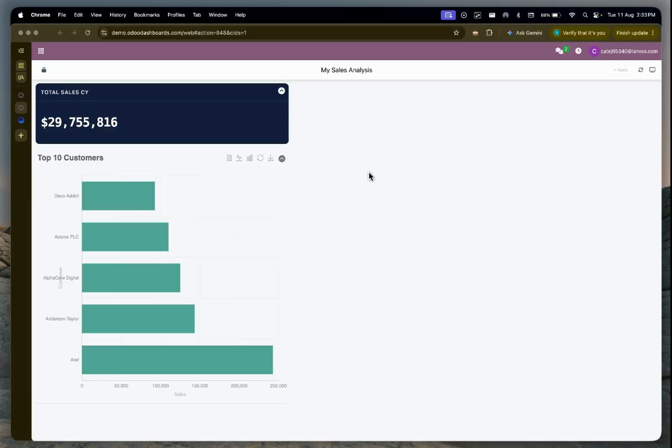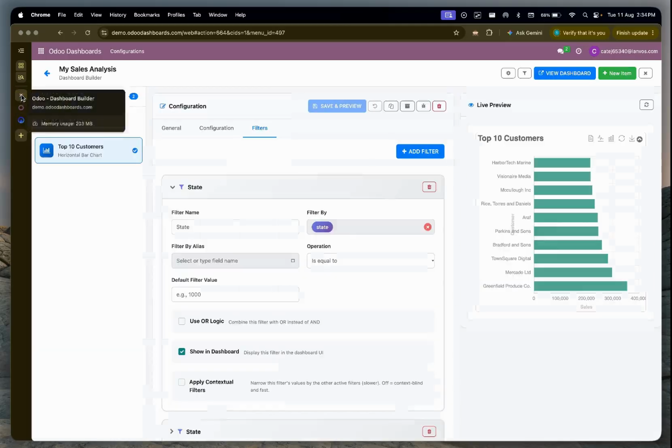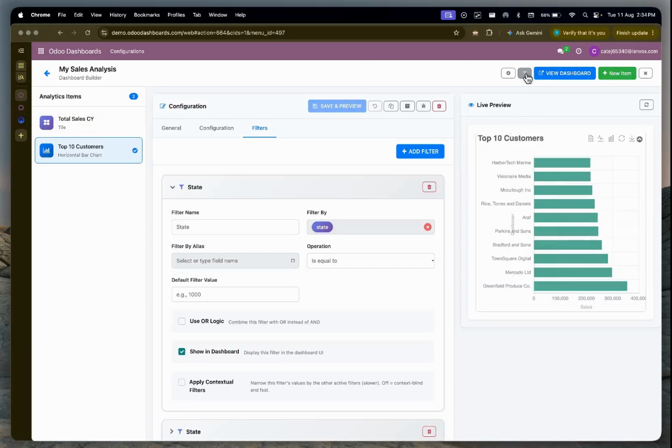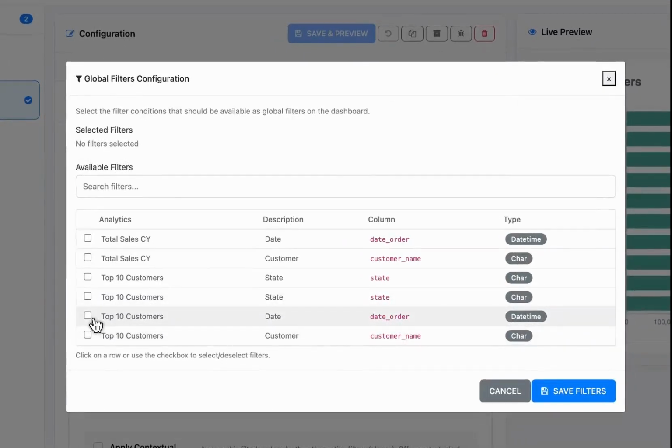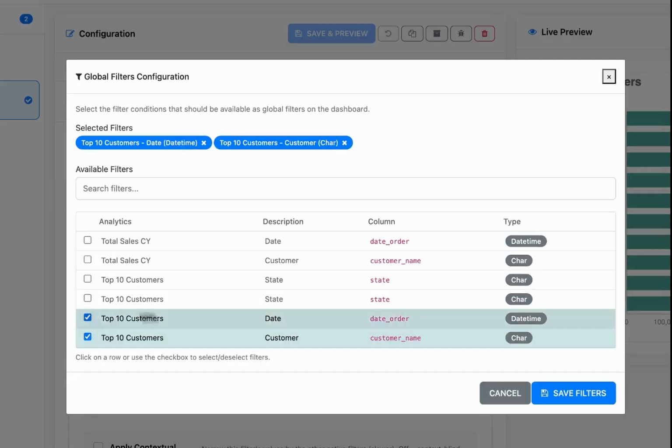So this is pretty good. So we're starting to build this functionality that is not very easily buildable through standard Odoo reporting or external modules. So now let's say I want to be able to filter on this data globally. So I don't want to apply a customer filter here or apply a customer filter here. I want to apply it so that it applies to everything. So I can just go back to the dashboard and click on this global filter icon.